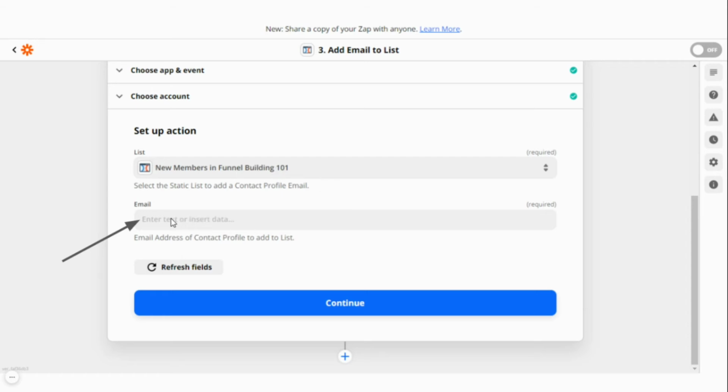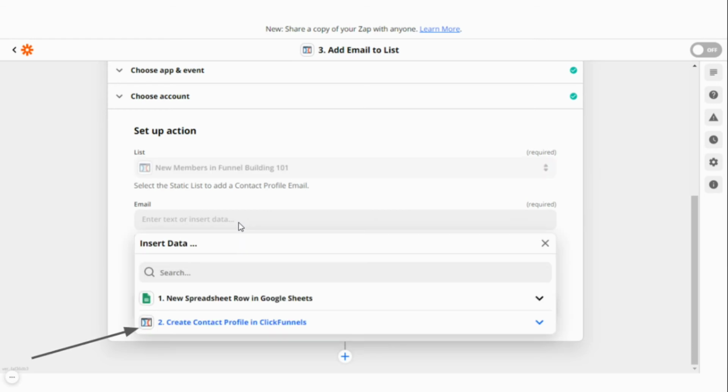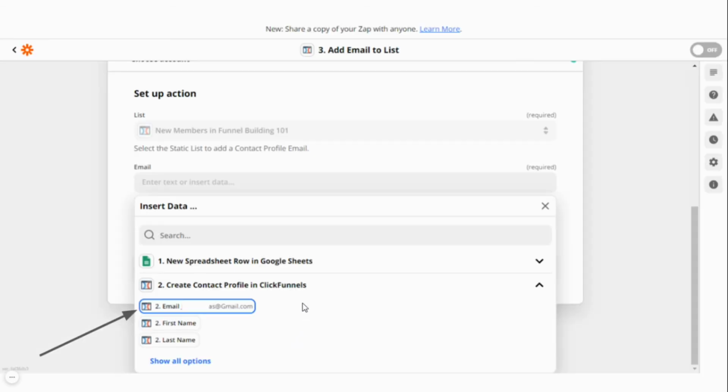Now we want to confirm which area of the sheet will go inside of the actual ClickFunnels. So we're going to use the same line, which is A3, that has the email address from the sheet. So once we select this, it's going to ask us to create contact profile in ClickFunnels. We'll select that, and then we're going to find the line that has the email address.